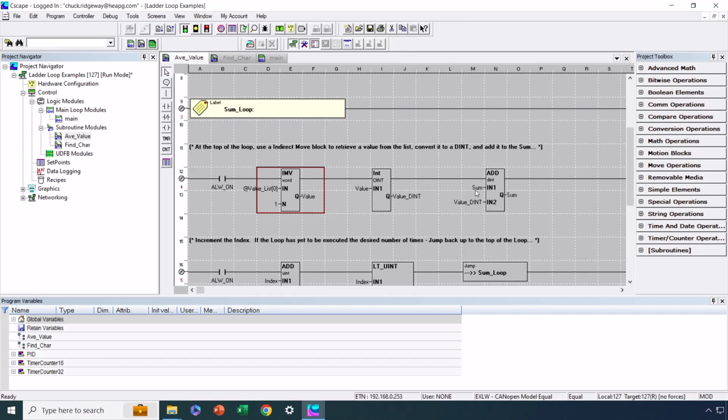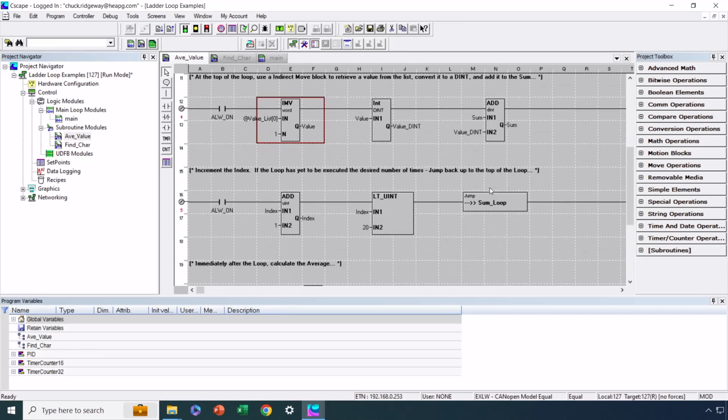Now the sum starts out as 0 the first time through the loop, but it will build on itself every time you go through the loop. So this is what we're repeating inside the loop. Now we've got a little bit more work to do inside the loop, and that is we need to increment our index, and then test the index to make sure that we're still less than 20, because we want to vary our index from 0 to 19.